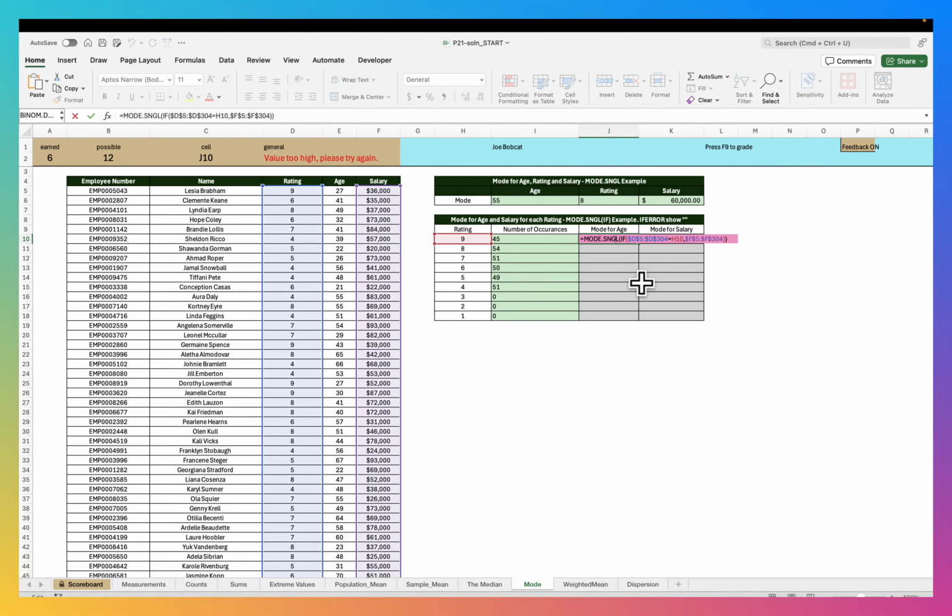And I made a mistake. Okay, so let's see. So we got the mode if the rating is this one, then we're going to give it the purple, which is, oh, it's not salary, it's supposed to be age. Can't read. So I'll just drag this one over there to age. And then copy it down. Don't worry about these NAs for now. I'll show you how to fix them in a second.